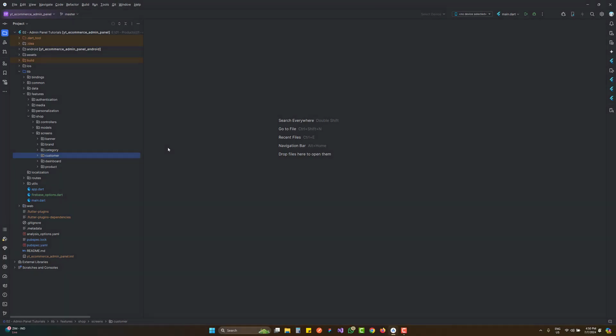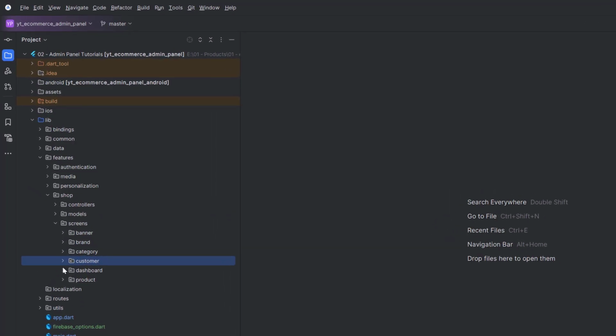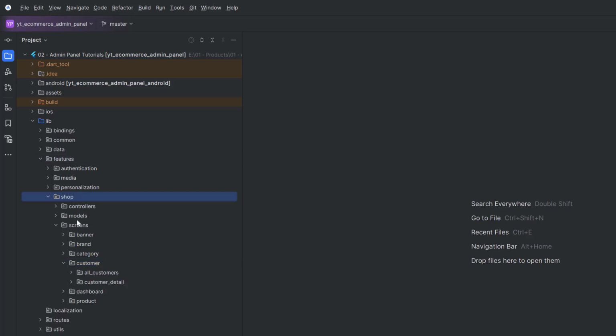Okay, so we are inside our e-commerce admin panel and in here I have already created a customer folder inside personalization, shop, screens, because we want to design screens. Inside the customer folder, we have two further folders. The first folder is going to display all the customers in a table, whereas the second folder is the screen in which we are going to view the customer details.